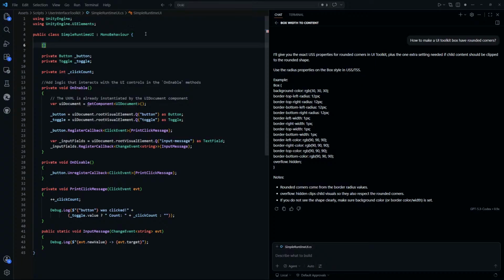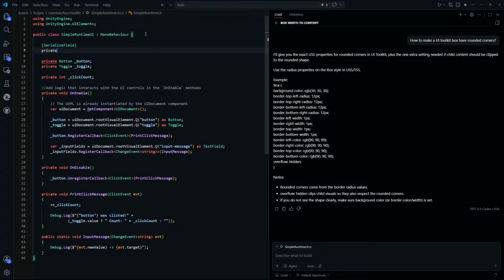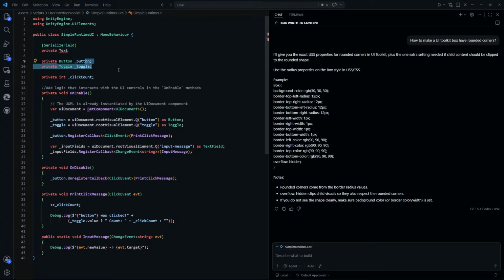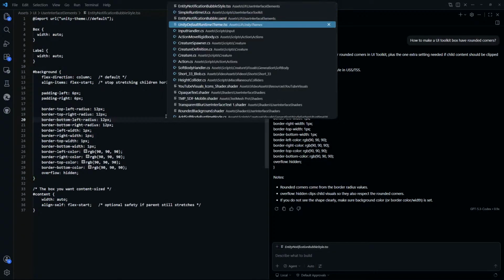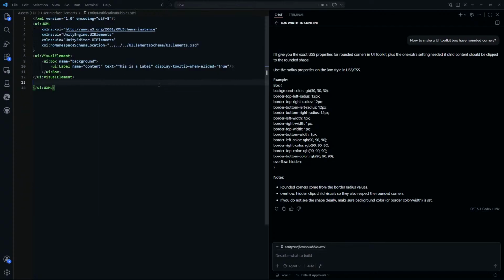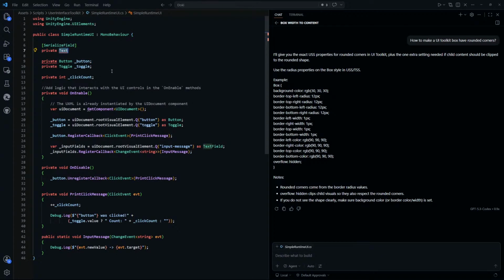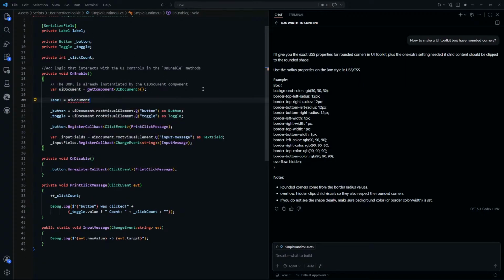But I want to add, oops, serialized field, private text. Okay, not text. What is it? Label, label, label. And let's just call it label. And then we want to do label is equal to UI document.